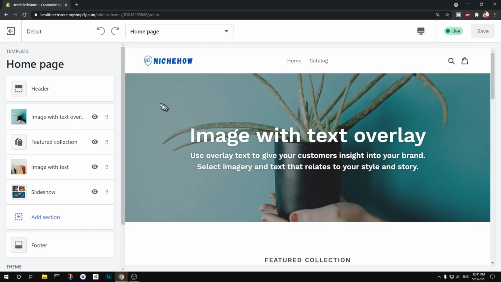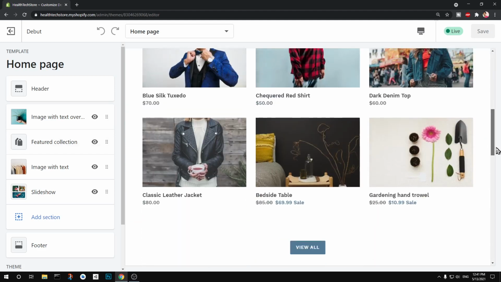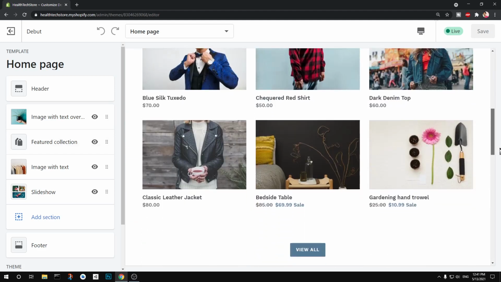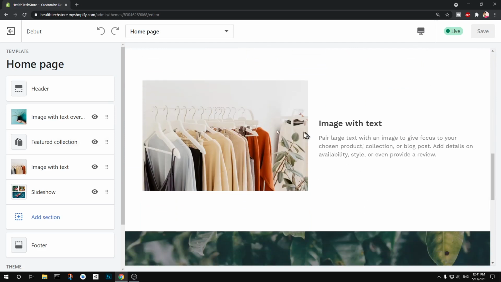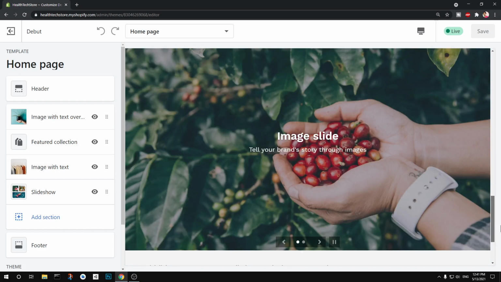So first thing first, header. This is the header, okay? And this is the image with text. You can see this is the featured collection. I've got a few collections here, featured collections. Image with text again. And this section, slideshow, which is here. So I've added a few. You can also go ahead and add a few sections to your homepage. And this is the footer.